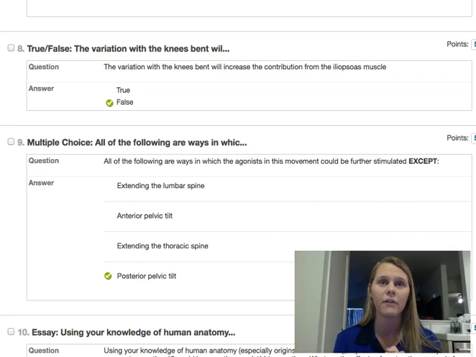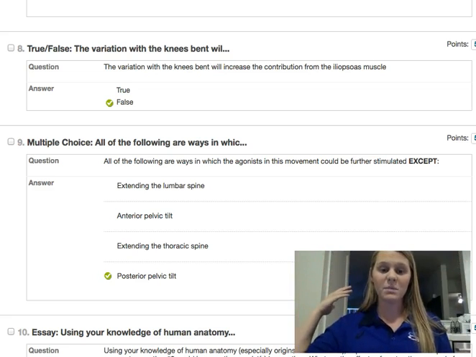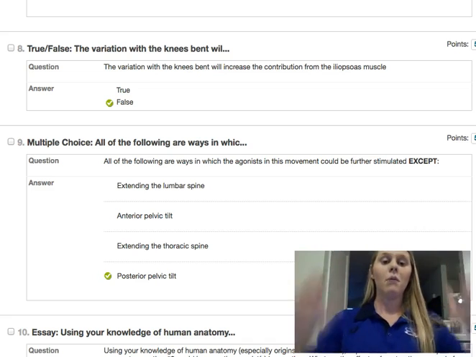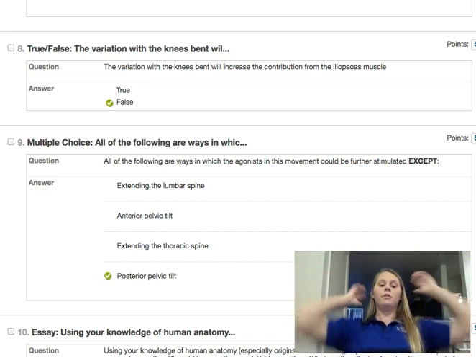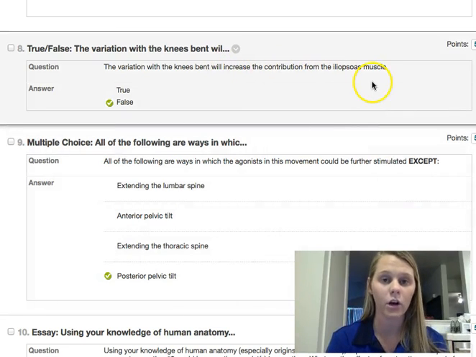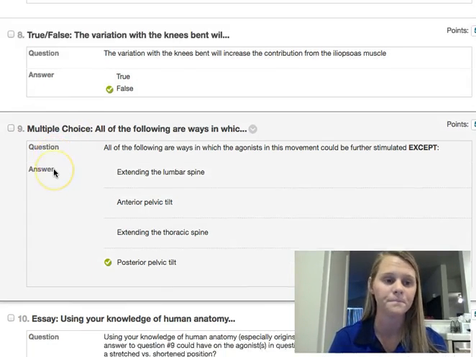So if you've ever done a sit-up at the gym where you're on a machine and you have space below you, and you're coming back and you can essentially come all the way back further than the actual floor, then it might increase the overall contribution from the iliopsoas muscle. But because we're just laying flat on the ground, it's not increasing the contribution at all.